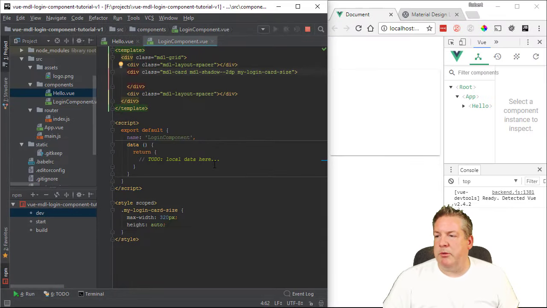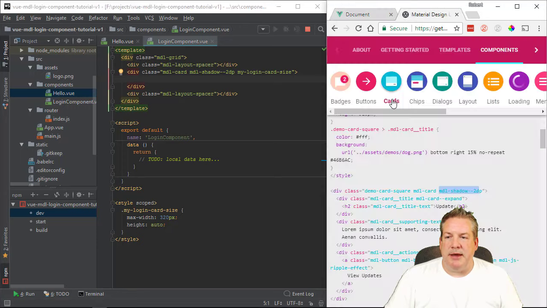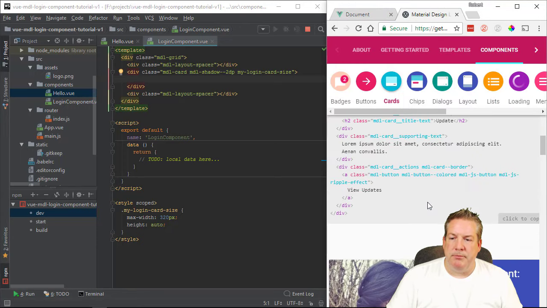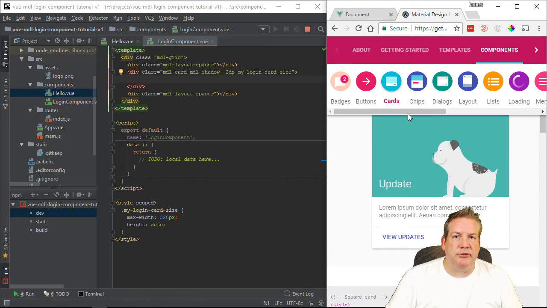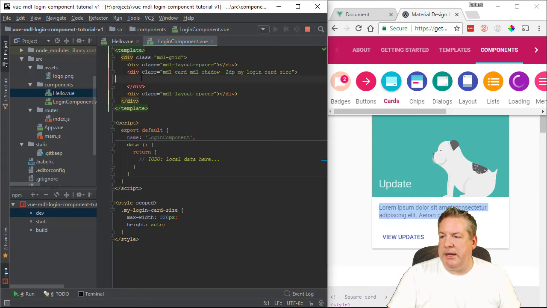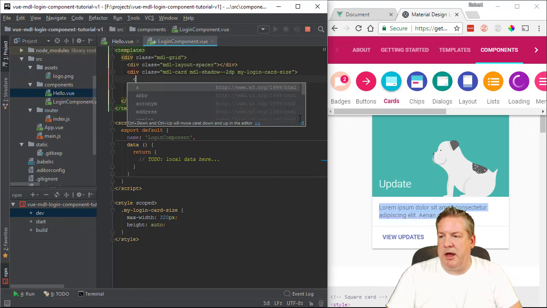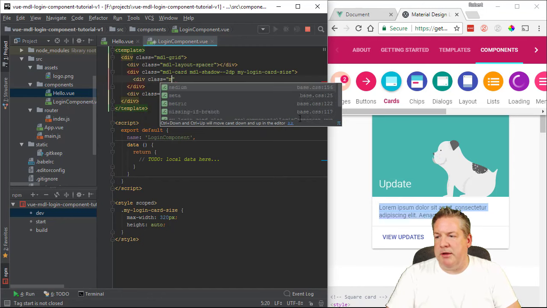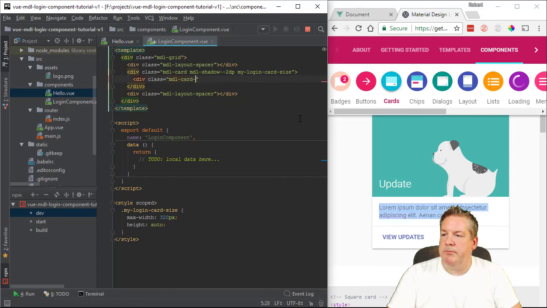Okay, so we're sitting with the login all scaffolded out. Now we just need to add what's inside our card. Let's go up to the top here. This top section is called their title section. Then you have the supporting text section, and then you have their actions section. So we need 3 sections within our component div to cover that. So we've got the div with the class of MDL card title.